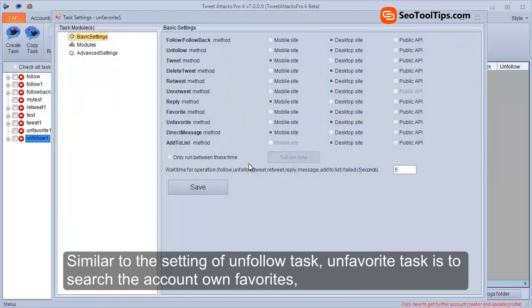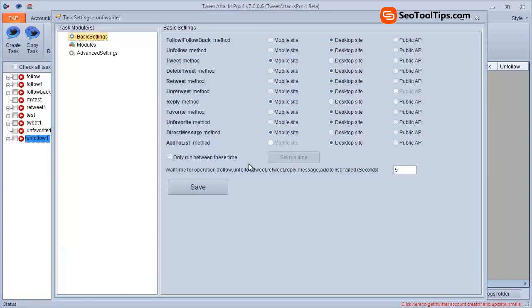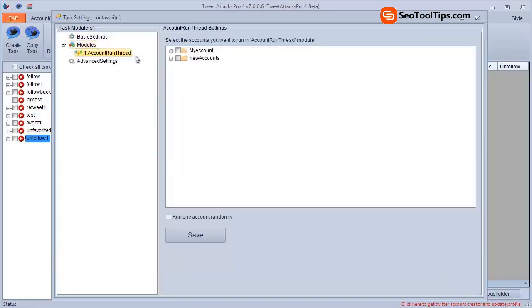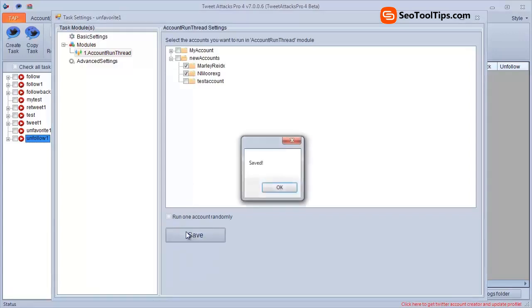Similar to the setting of the Unfollow task, the Unfavorite task is to search the account's own favorites, and then unfavorite them randomly. Add an Account Run Thread module in modules. Check the account that you need to run, and then click Save.